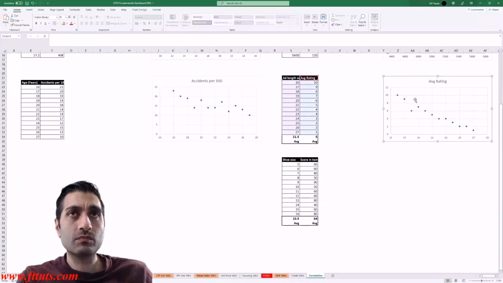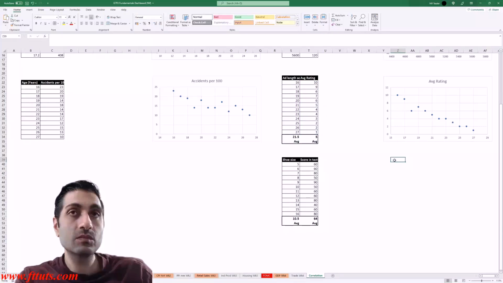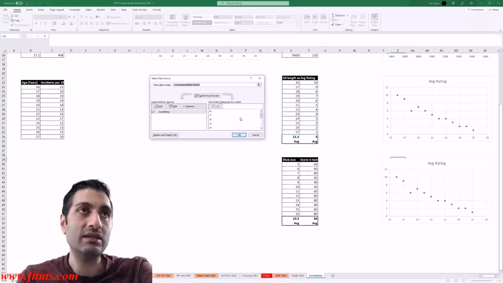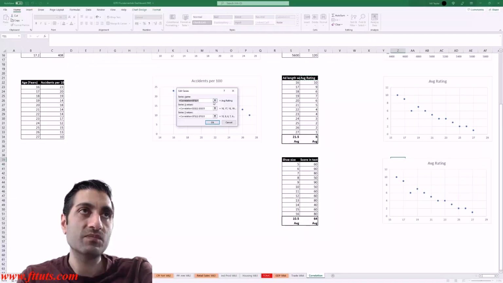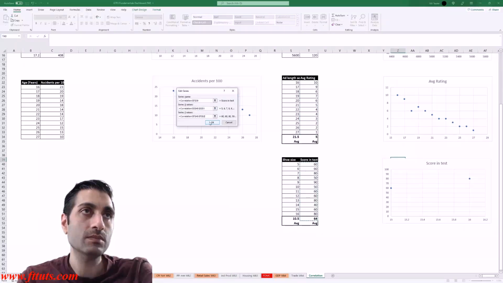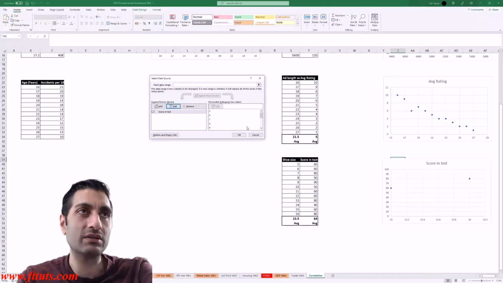Copy the chart down, paste. So we're no longer looking at average rating and ad length. We're now looking at shoe size and scoring test. So let's select data, edit. No longer average rating, now we're looking at scoring test. X values, instead of ad length, we're looking at shoe size. And instead of average rating, we're looking at scoring test. Hit OK.